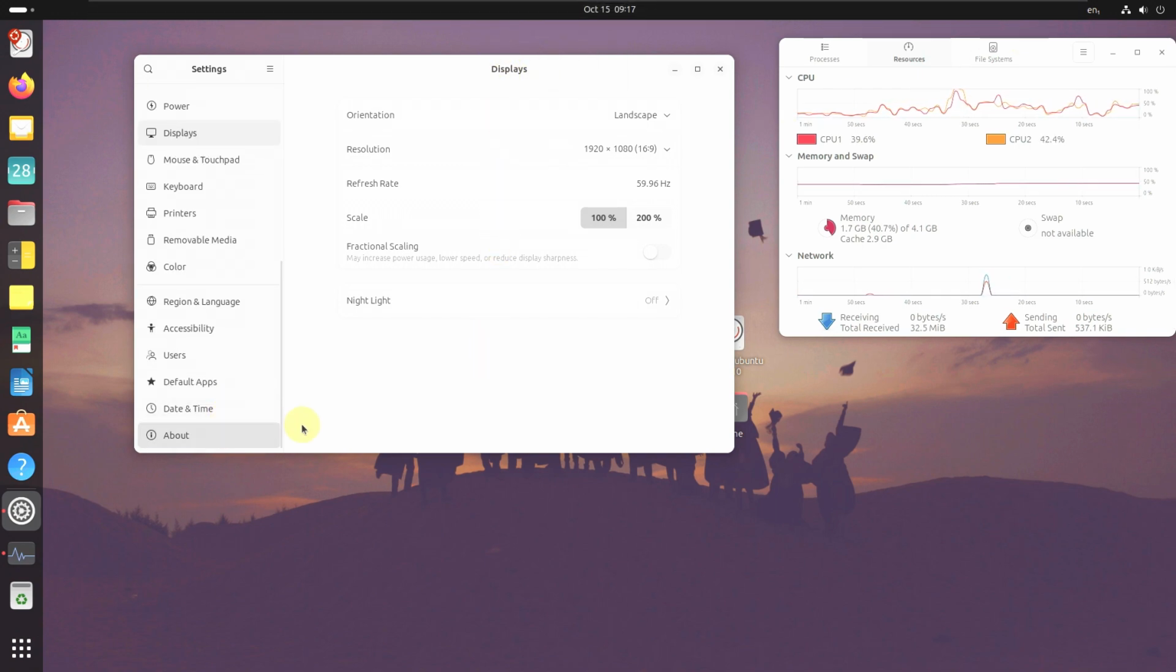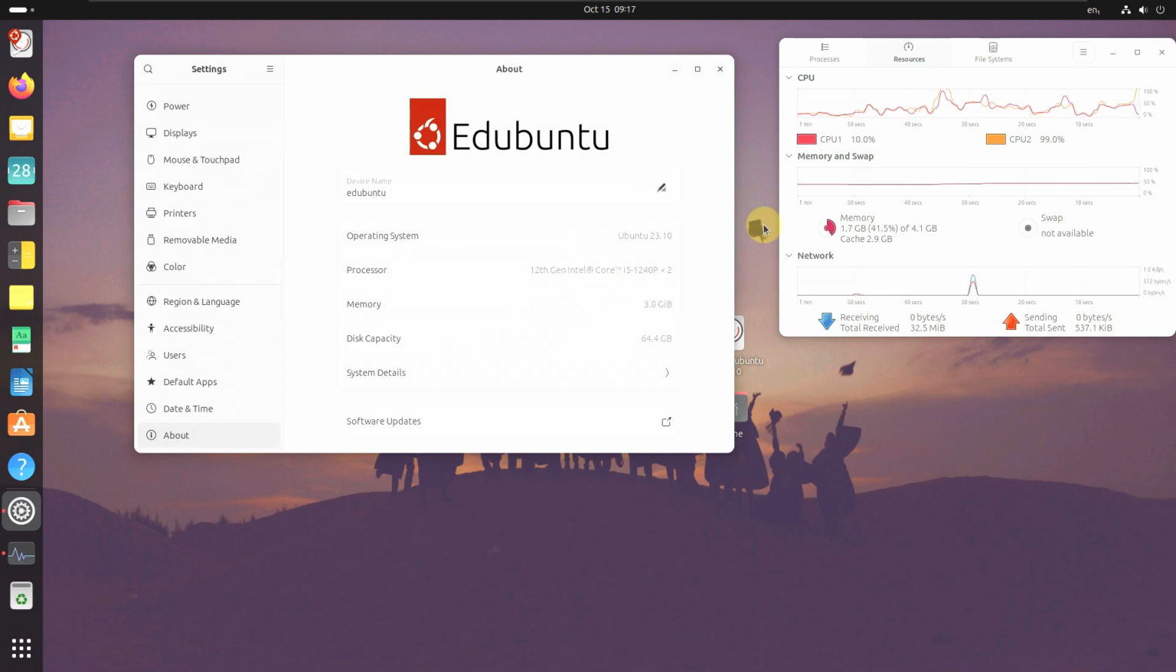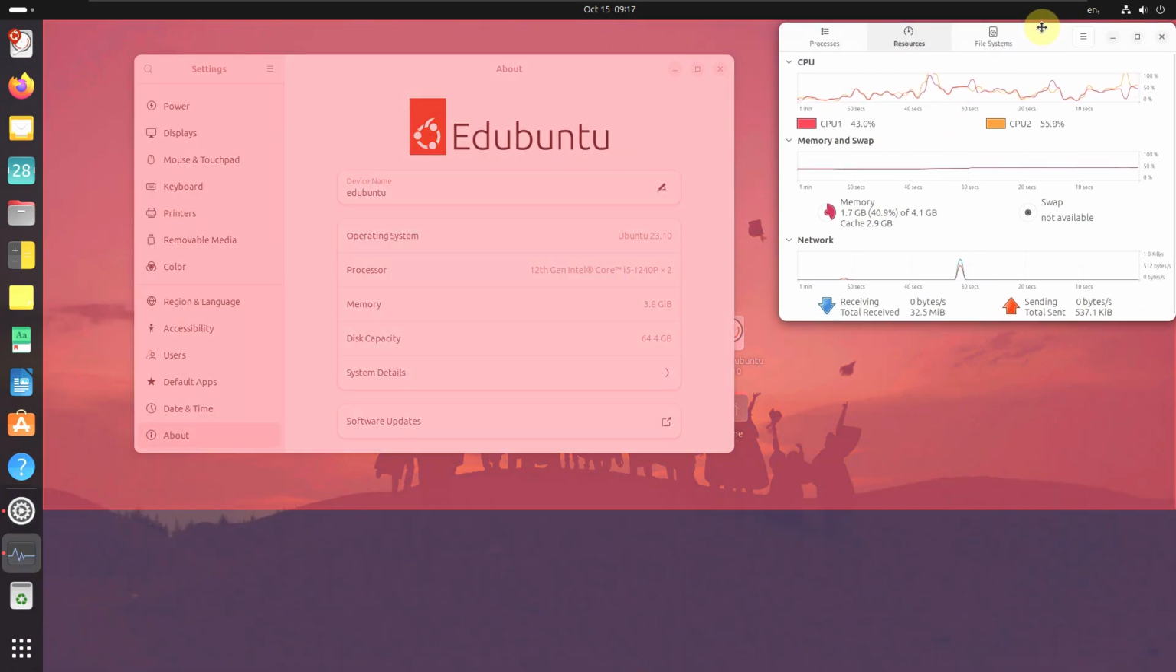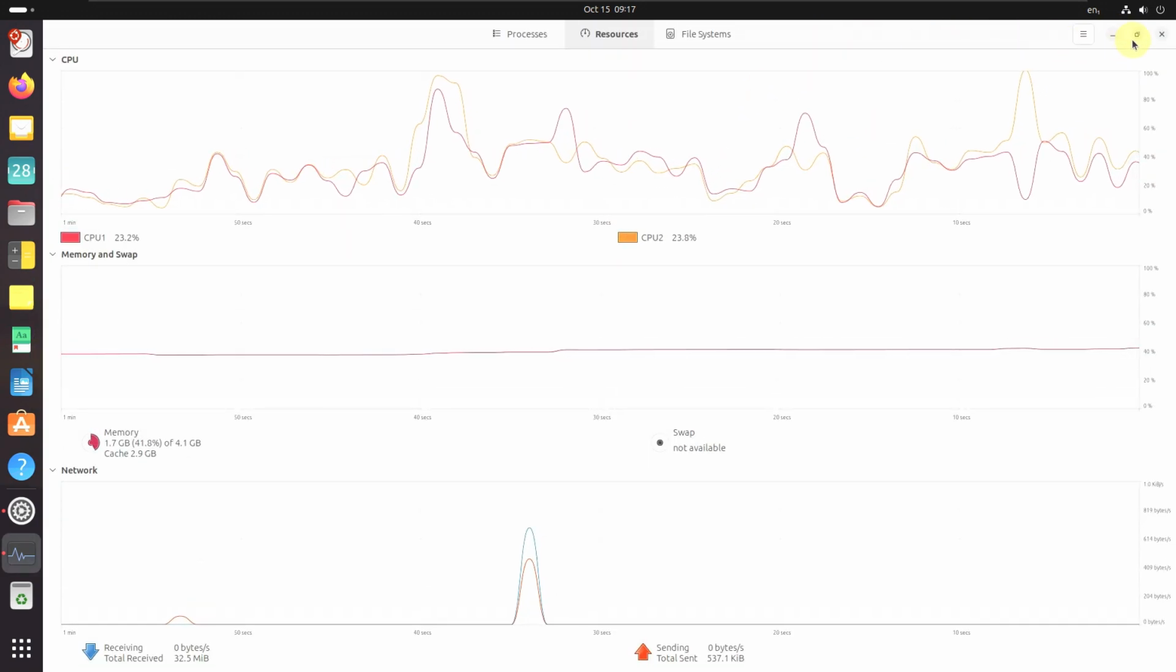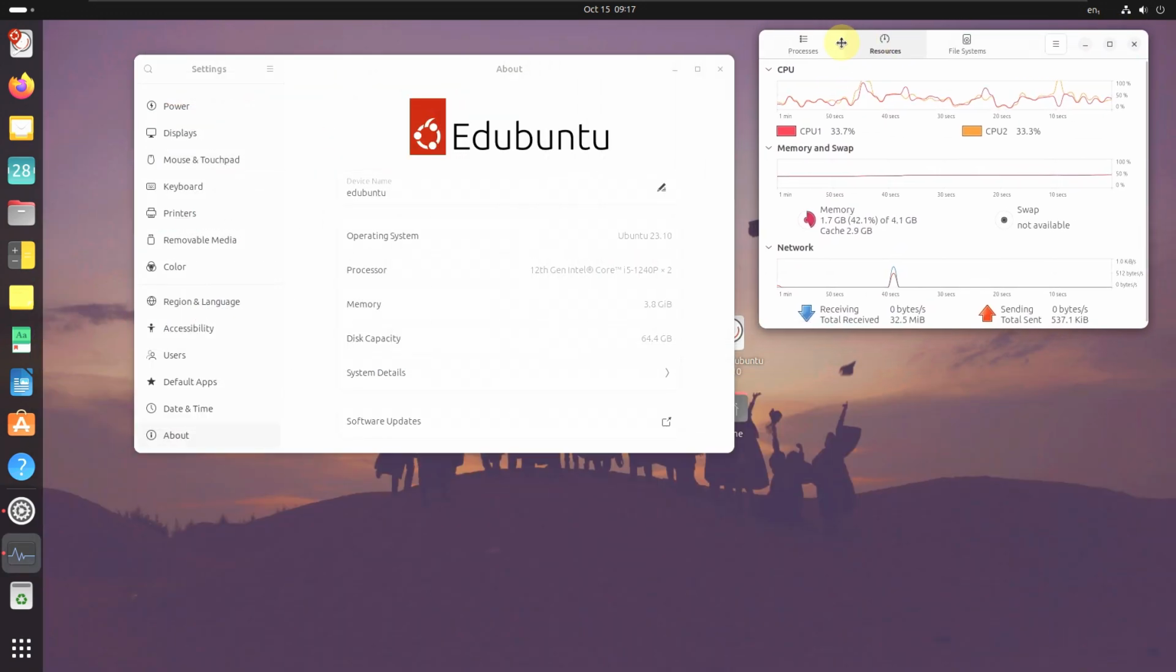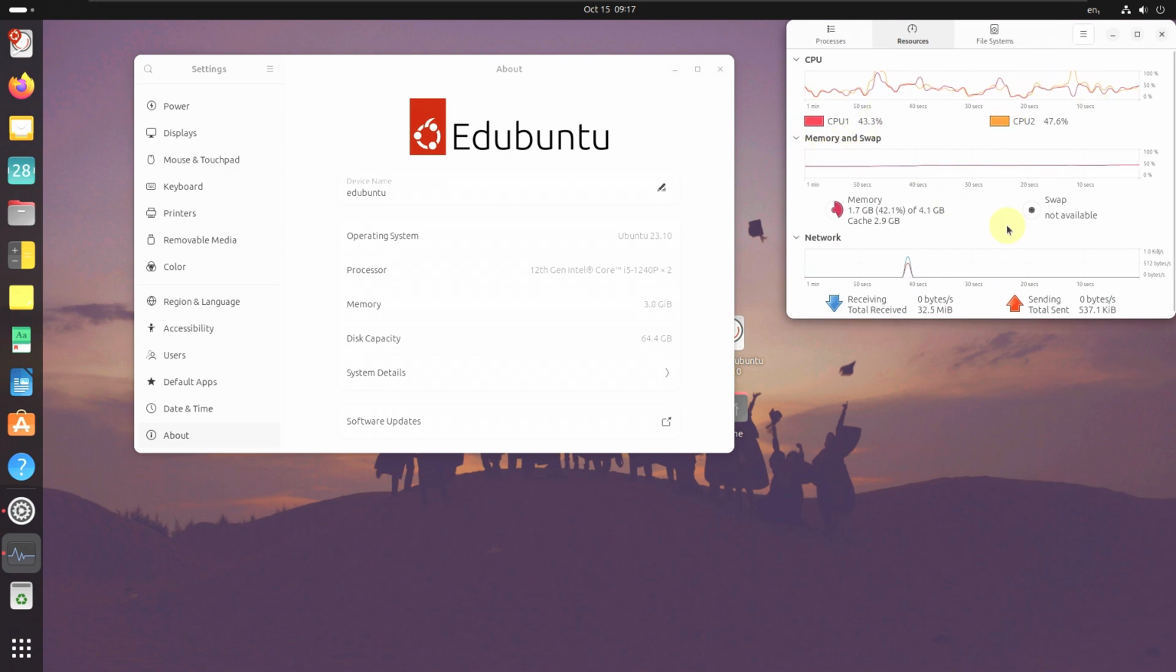So let's check About. So here is the Edubuntu. Let me quickly move this to the corner. I'll put it in the corner. It's almost 1.7 GB. There is a 200 MB jump there.